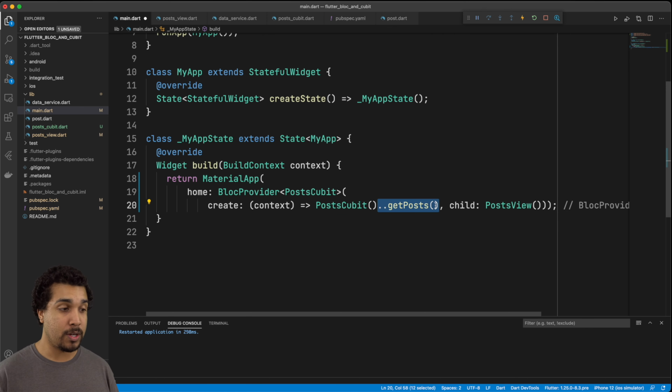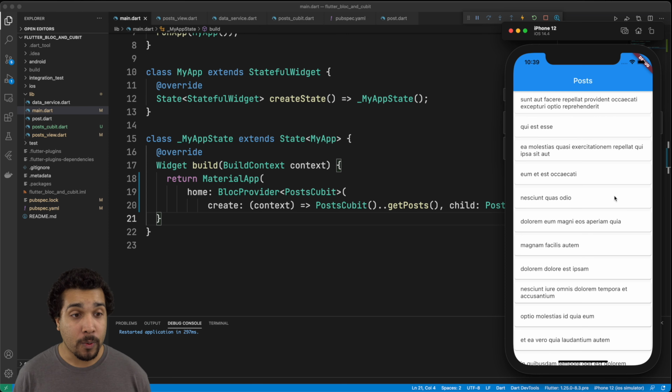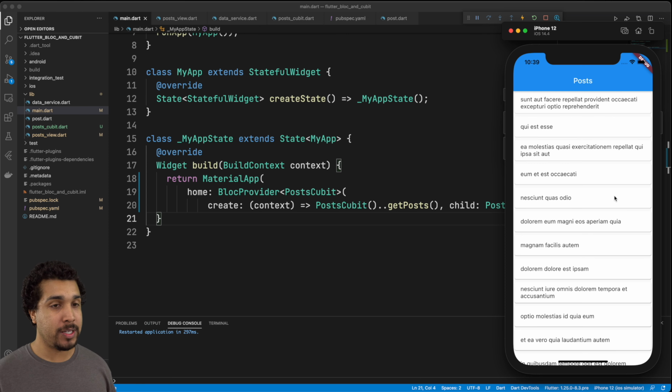So like I said, you could wrap this in curly braces and build it out, create an instance of the post qubit, get the post, then return the post qubit. You could do it that way, or you could do it the big sexy way right here. Use cascade, double dot, and now if we do a hot restart, we go back over here, we see it, and bam. So that's all you really need to do.